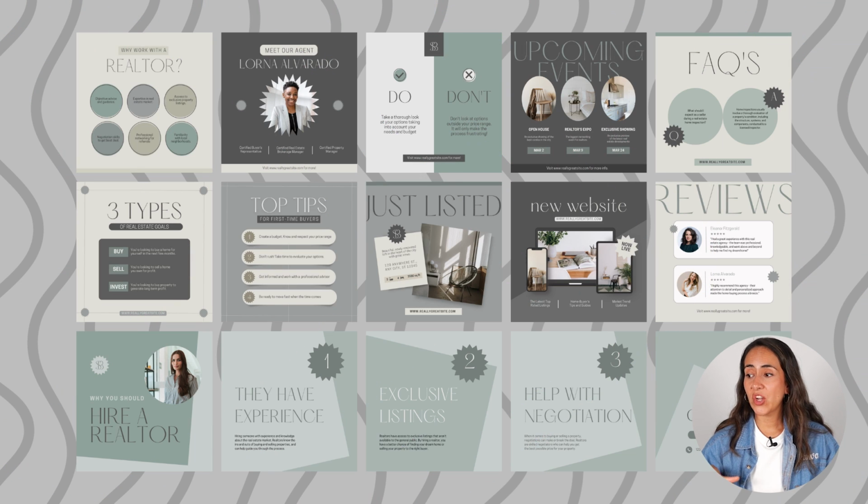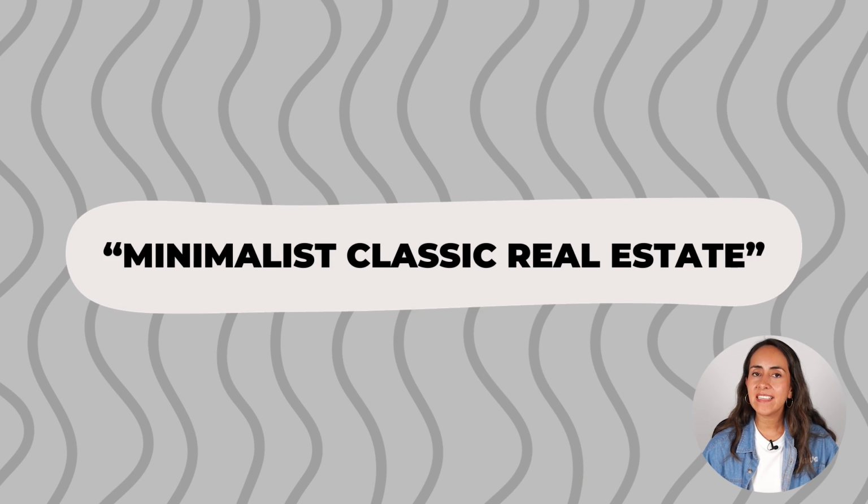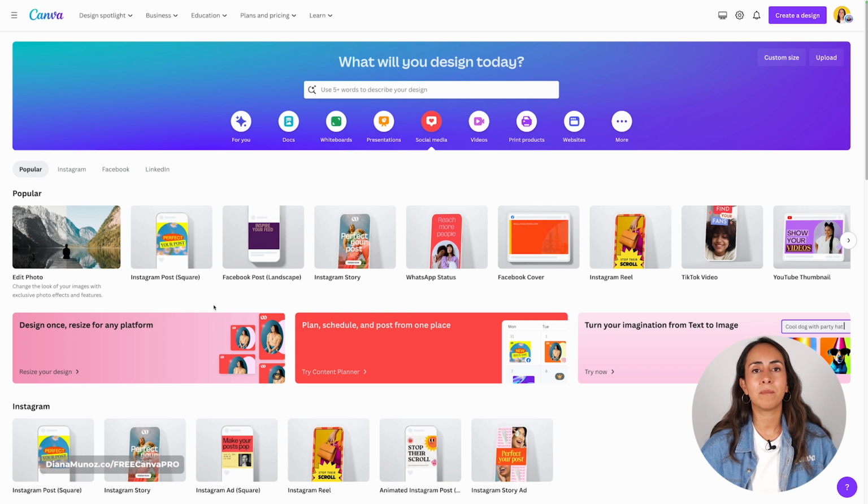This is collection number 3, the elegant real estate. This is how these designs would look like on your Instagram feed, and this is the keyword you need to use. Remember, the quotation marks are very important. You can use this keyword on the Canva homepage inside the editor if you are using an Instagram post square format, or you can also use it directly from my Canva profile.